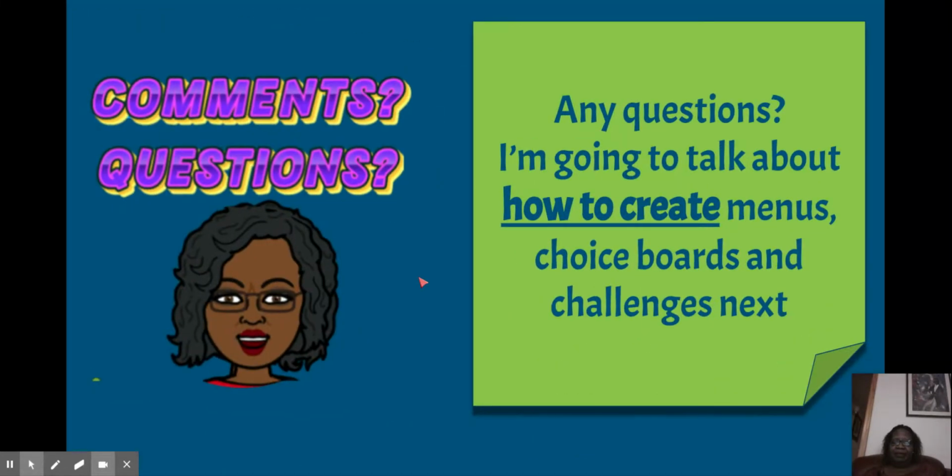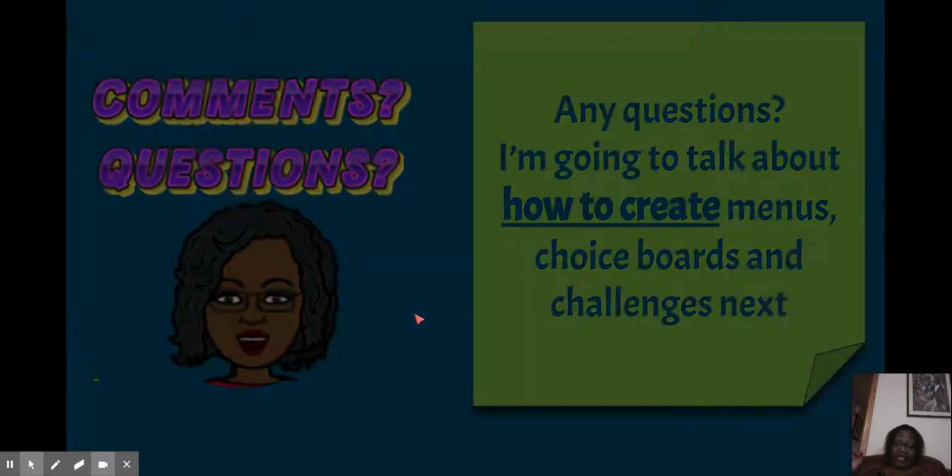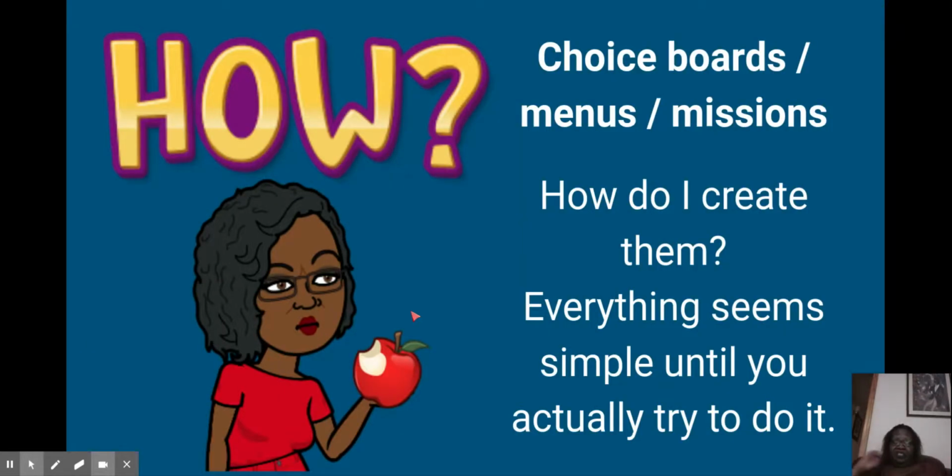So that's an example of missions. Okay, so we've had a quick look at missions, choice boards, and menus. Now I'm going to talk about how you would create these things, and I'm going to give you some templates to use.